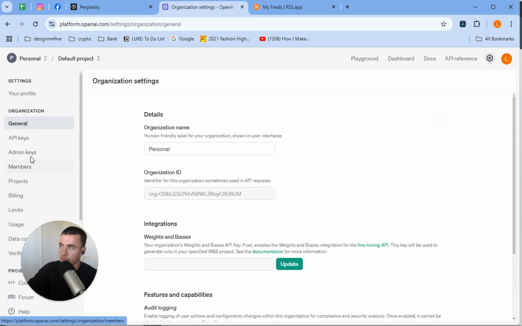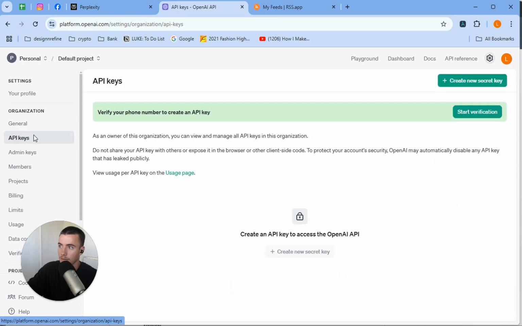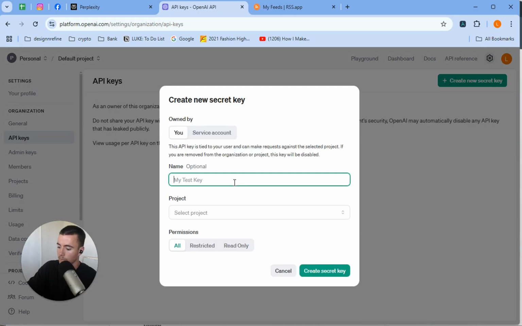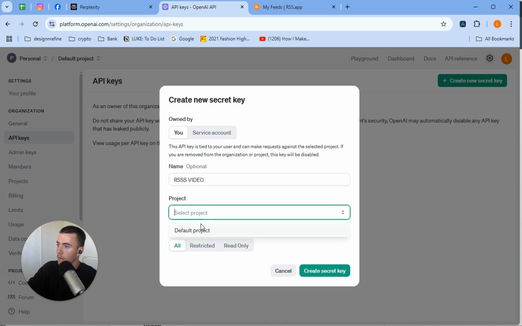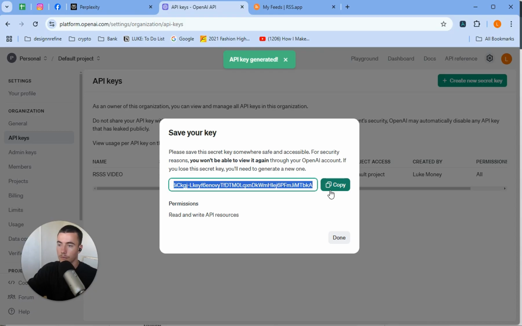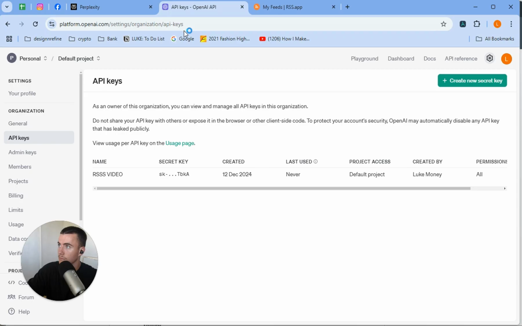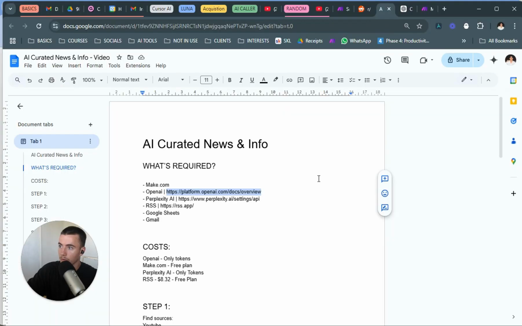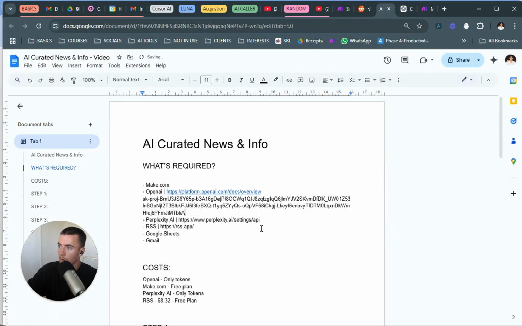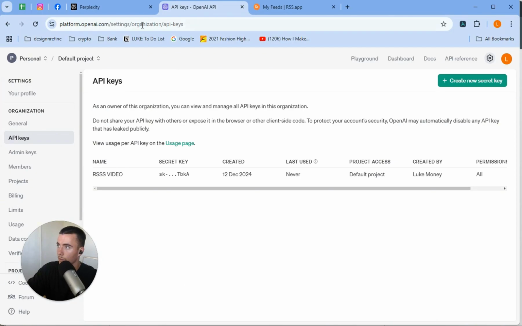Then you want to go to settings. Then you want to jump to API keys, and you want to create an API key. So I'm test key. We'll just go RSS video, default, create new key. And then do not share this key with anyone. I'm going to delete this after, so don't even try it. Now we have that, we're going to save it. I'll put that there. And now we're going to go to Perplexity.